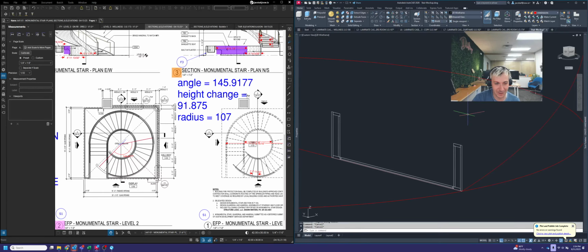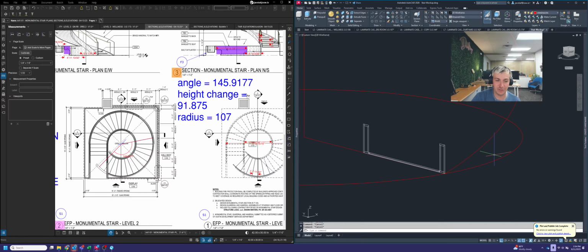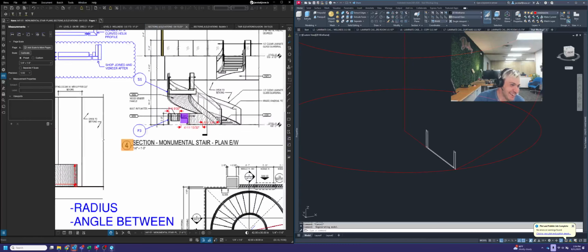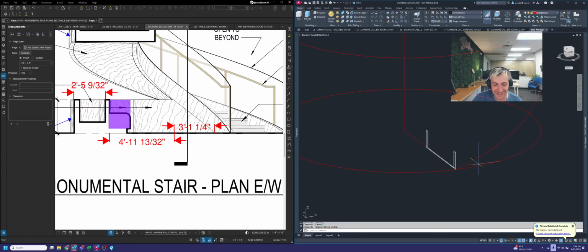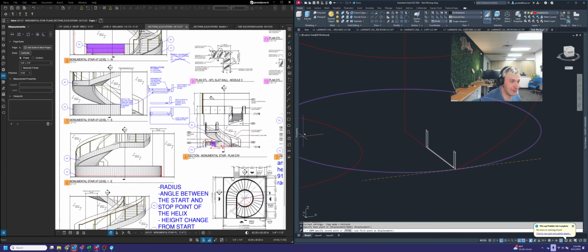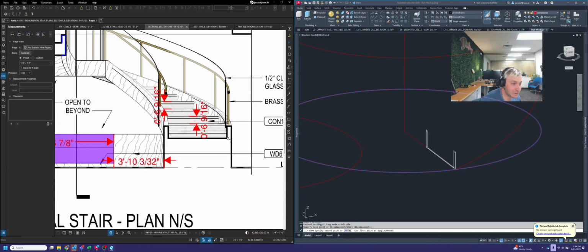I'm just trying to think, do I want to, well, we'll just do this for now. I was just thinking about that. I was hoping nobody would catch it. Just kidding. No, technically you're right. It should continue all the way down to the floor. So what I should probably do is extend my helix down another, what was the height of the tread?